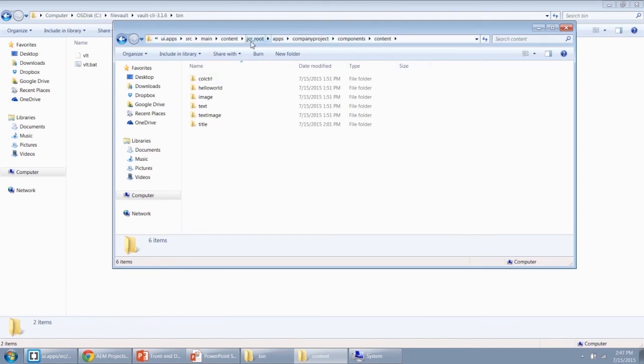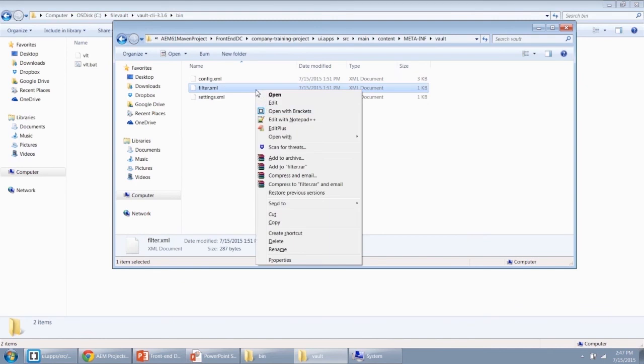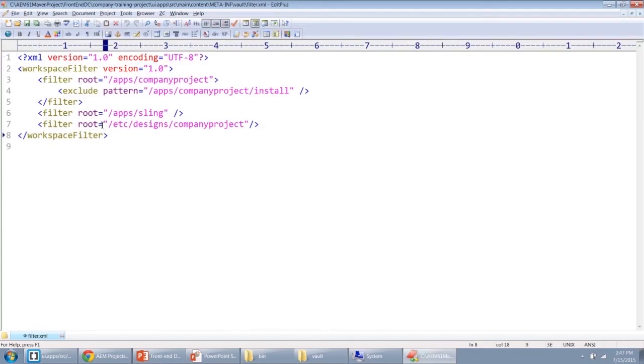What I can also do is I can provide some new filter definitions. You can just go to content, META-INF, vault and you can open up this filter.xml file. What I'll do is I will simply provide a new filter root definition over here, and this will allow me to fetch some new content from my AEM server. Let me quickly go ahead and do that.